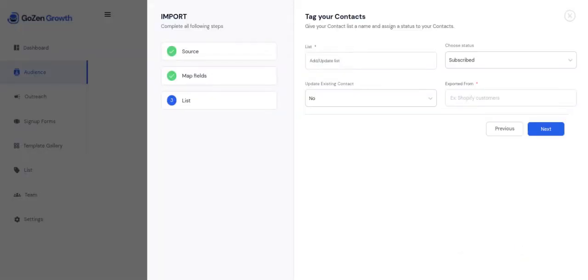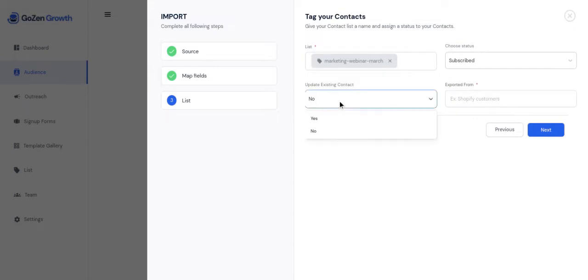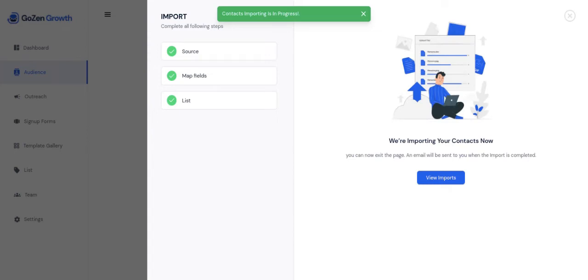Then, you need to categorize the contacts depending on the email marketing status, such as subscribed or unsubscribed, and provide a list of names as well as location from which they were exported from. And then, when you click on the next button, it automatically begins to start importing your contacts. If any of your imported contacts already exist in your audience, the data from your imports will be automatically replaced.